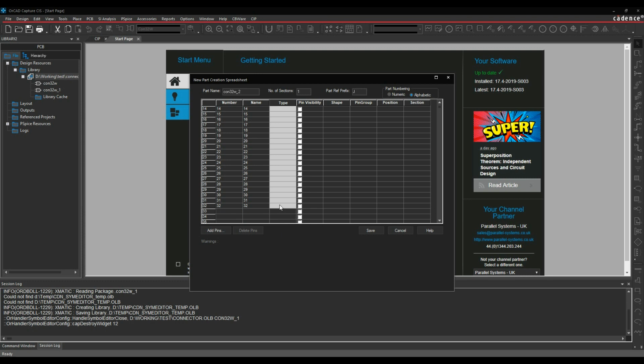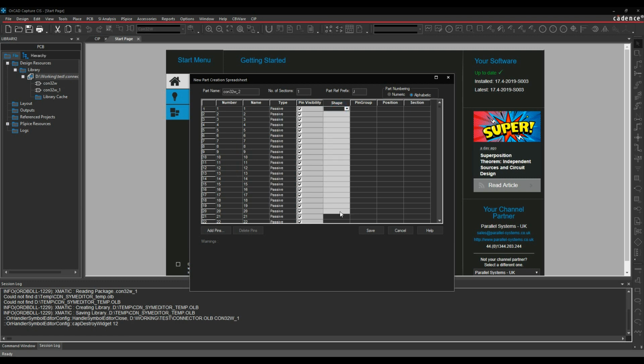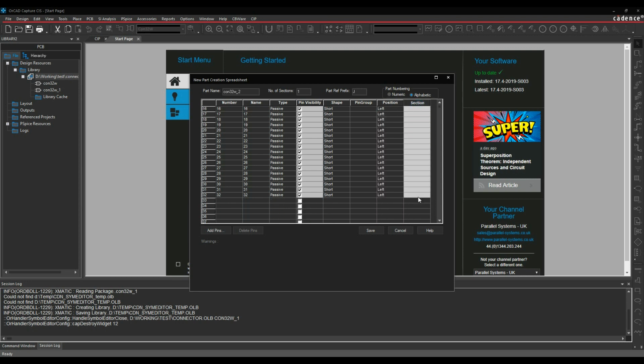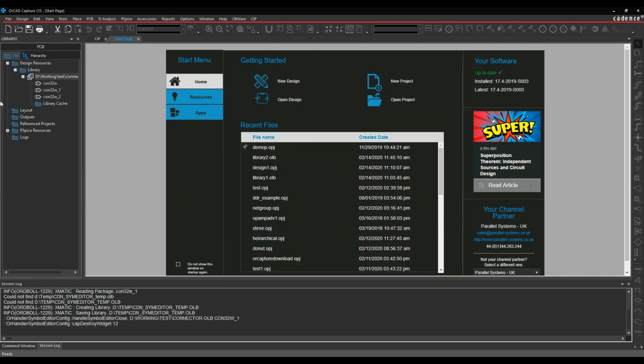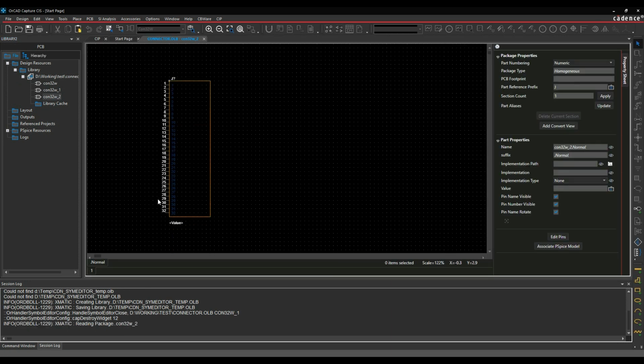Once I've got the 32 pins, I can then start typing. So this one is going to be a passive, and you can see as soon as it picks up on the passive, it then auto-populates. That's the same for the shape. So the shape would be a short. Pin group we don't need to worry about. The position, where do I want these, left or right? Let's put these on the left. And then which section, so they're all going to be in section one, or section A, sorry. So we'll do A for section A. We'll then save the symbol. That then builds the 32-way connector. And there's my connectors.